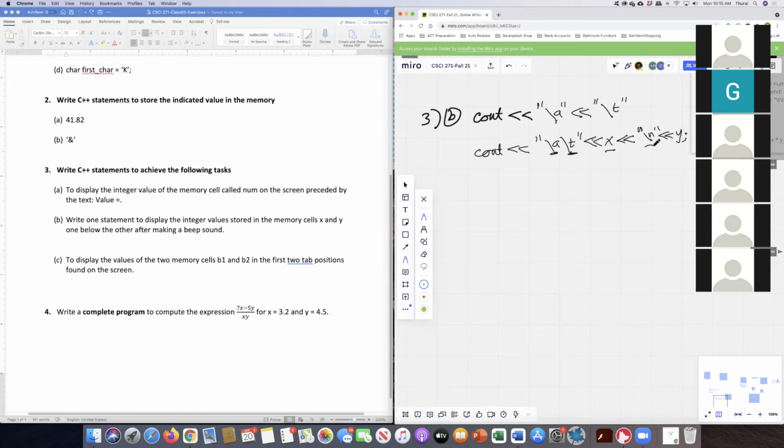So if you want to do the minimum of what the problem says, which is what I recommend you do, then it will be \A in double quotes, and then X, and then \N Y. That's the correct answer, doing exactly what the problem says.